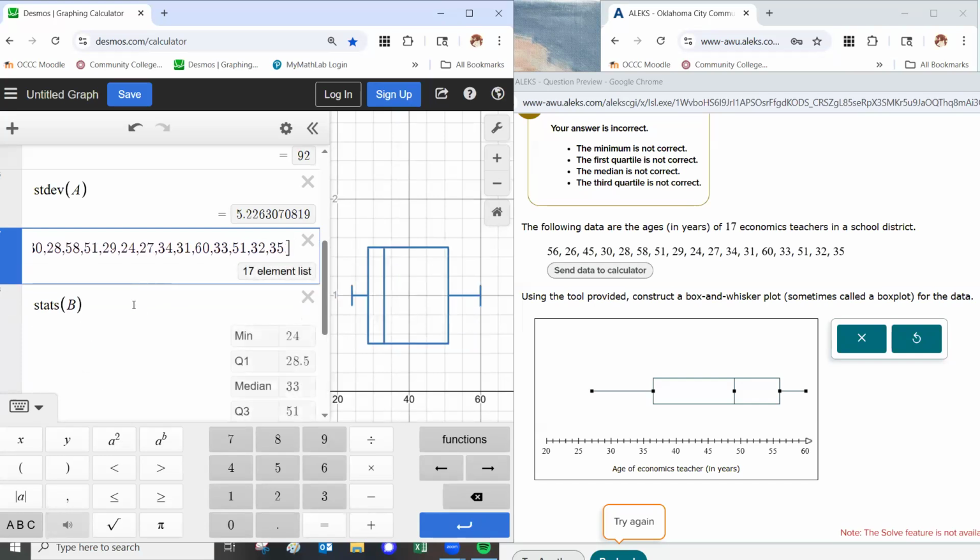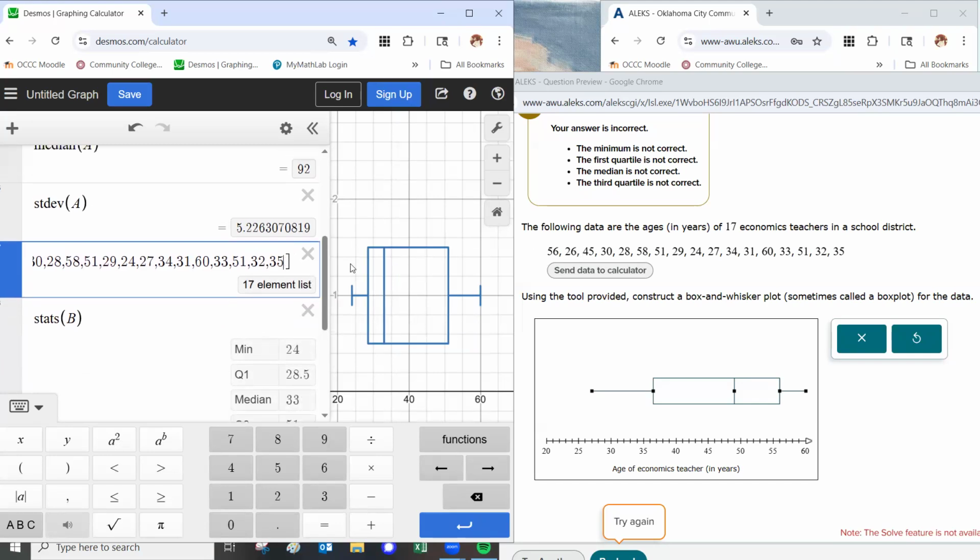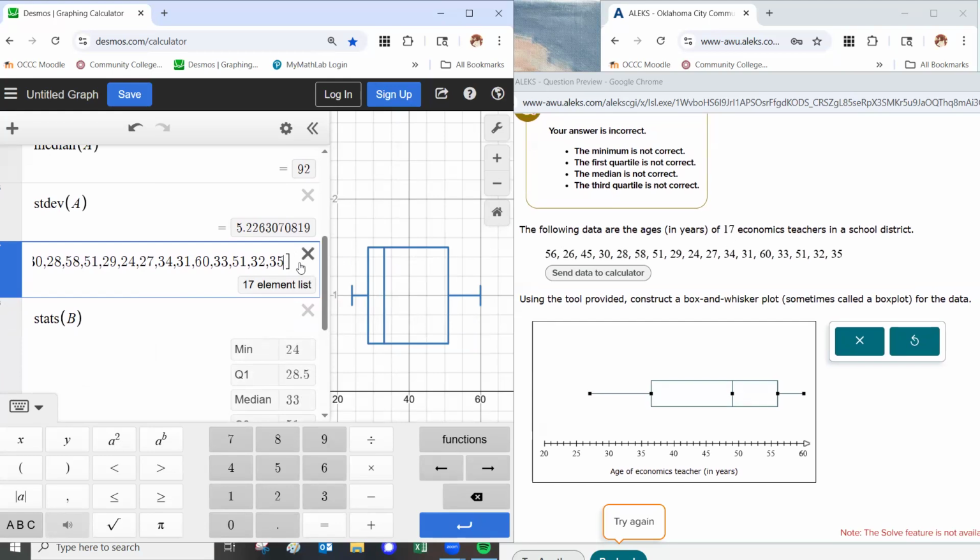And notice that when I had a problem, I looked at it and I said, okay, something's wrong here. What do I need to do? And the first thing I checked was the numbers I typed in. Let me see if there's 17 of them. 1, 2, 3, 4, 5, 6, 7, 8. Oh, 17. Yeah, there we go. It tells us right there.